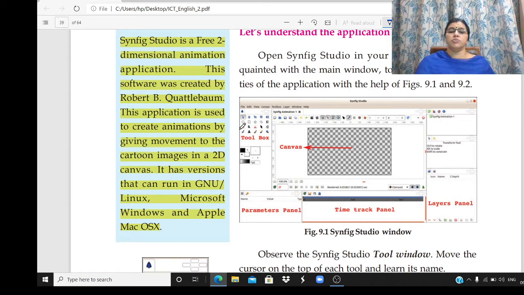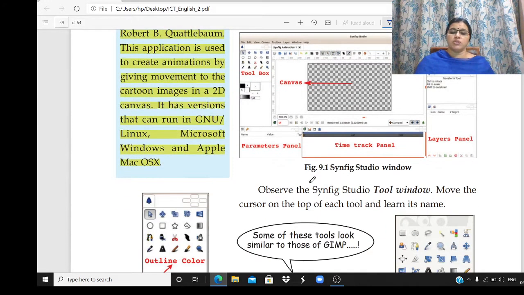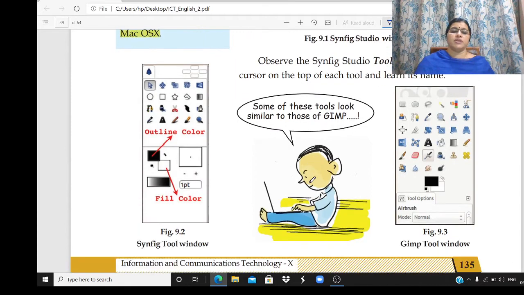Right here, this is the toolbox. See what tools we have. This is the toolbox of SYNFIG Studio. See how some of these tools look similar to those of GIMP. Some GIMP tools are available here, right? What are the tools we are going to learn? I am going to circle them.